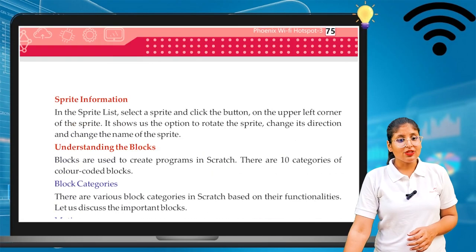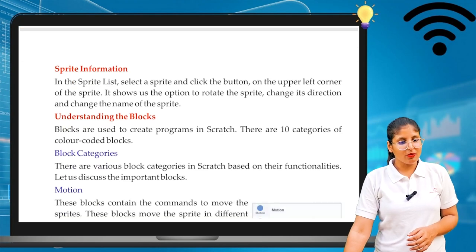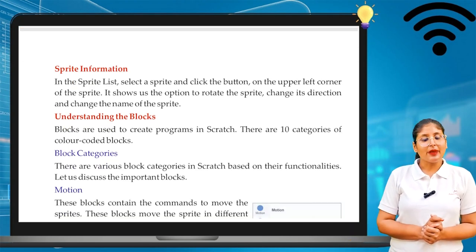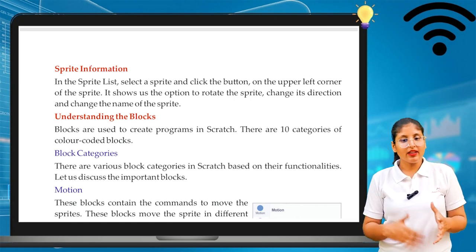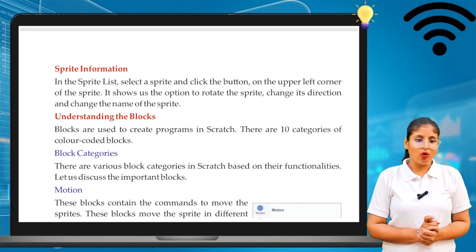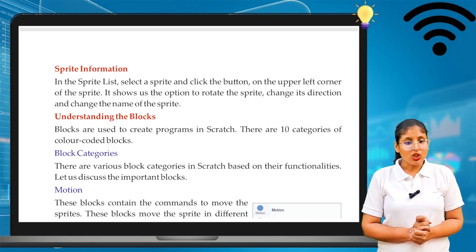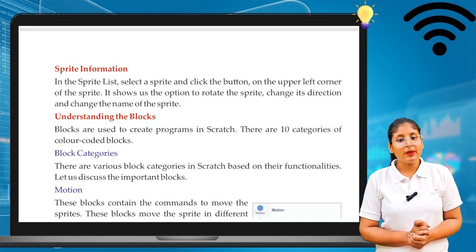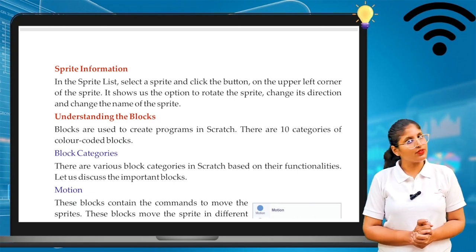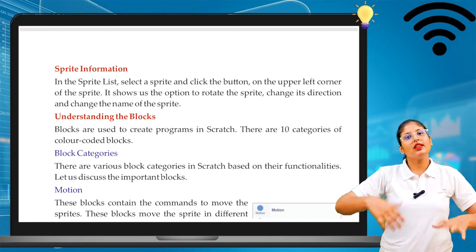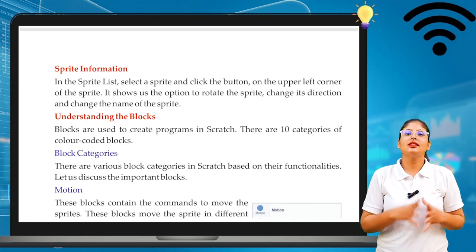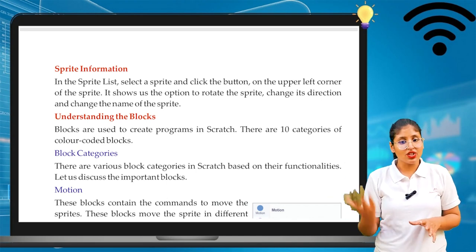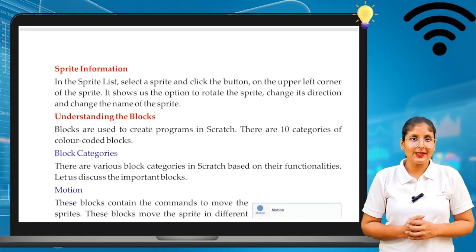Now, sprite information. What is sprite information? Let's see. In the sprite list, select a sprite and click the button on the upper left corner of the sprite. It shows us the options to rotate the sprite, change the direction and change the name of the sprite. Whatever we do in MS Paint, we can do all these things here also. We can change the direction, change the name, all these things.